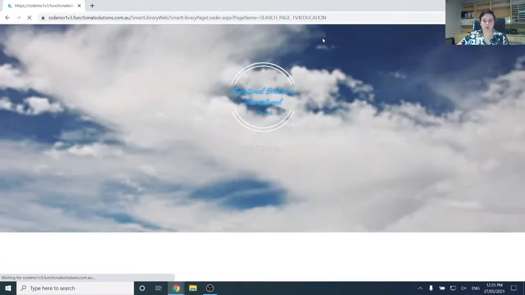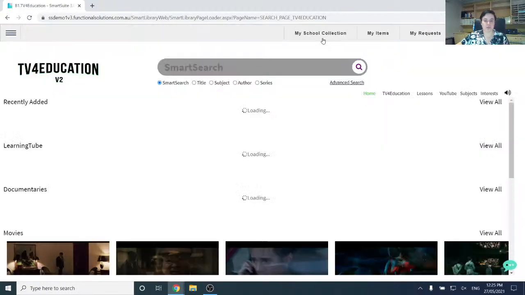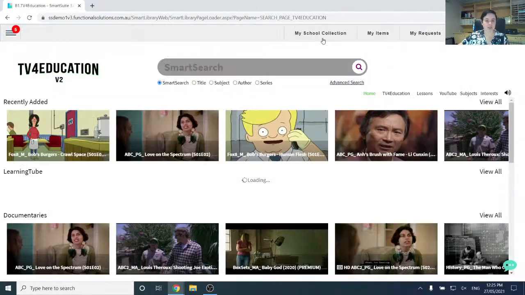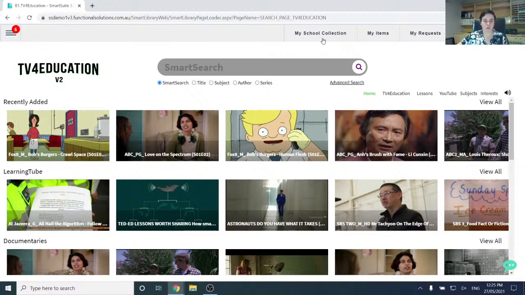So now we've gone through the My Items, school collection and how to share with your students. I'll go through how to request content with us. So before you request anything, make sure to have a look in TV4Education first. This is really important because we may already have the content you're looking for, and if you find it yourself, you can immediately add it to your items, you can immediately share it with your students, or you can immediately play it in class if you're already in class.